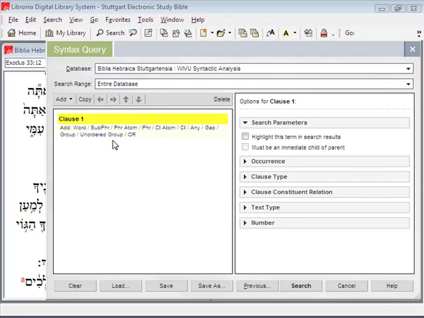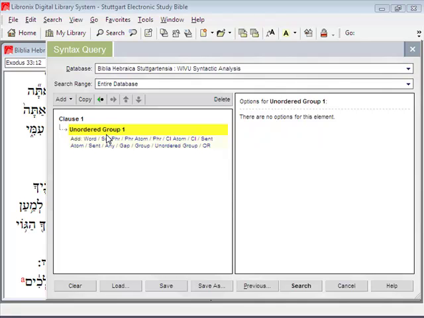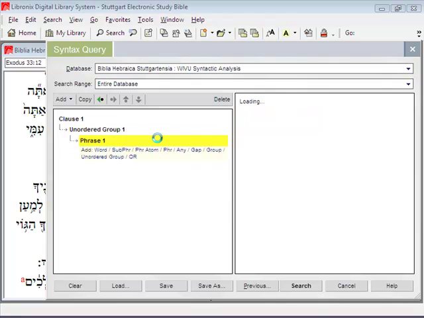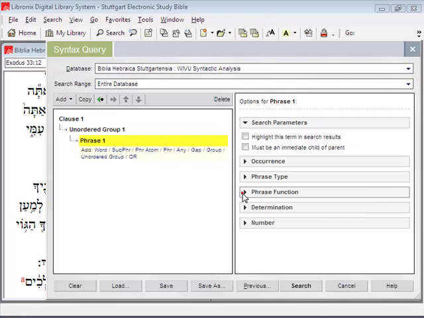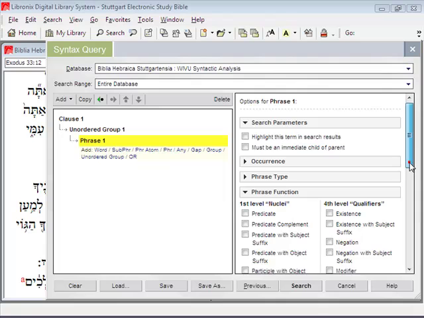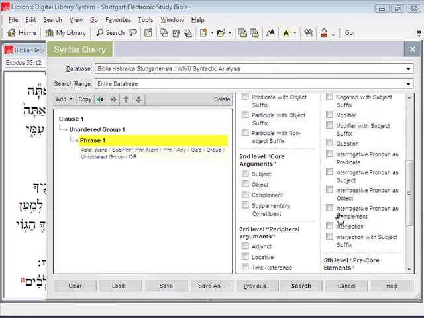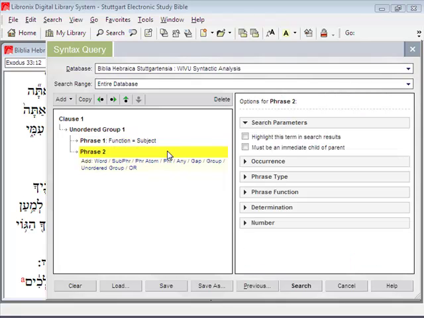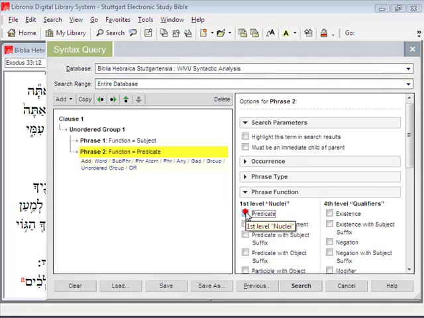Therefore, add the operator unordered group to the clause. This operator determines that all subordinate elements can appear in random order and with other elements in between. Within the unordered group, add 3 phrases. One of the phrases contains the subject function. The next contains the verb function, and the third phrase contains the complement function.